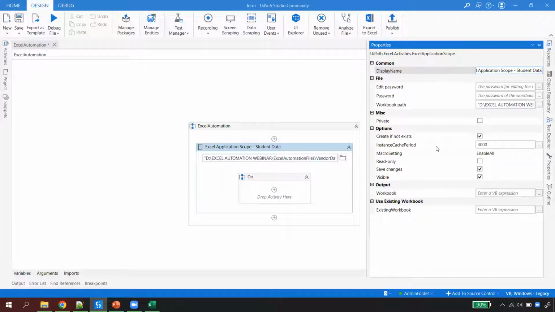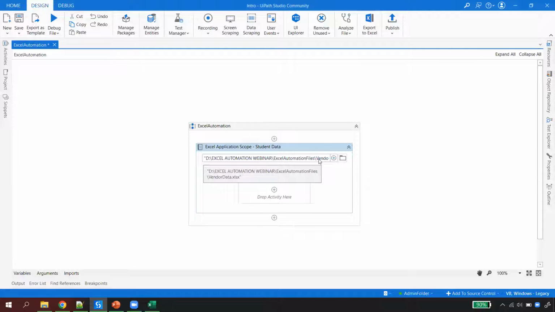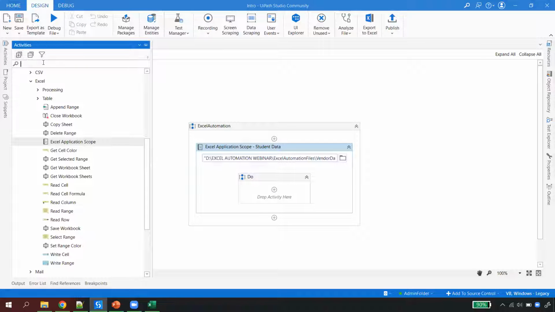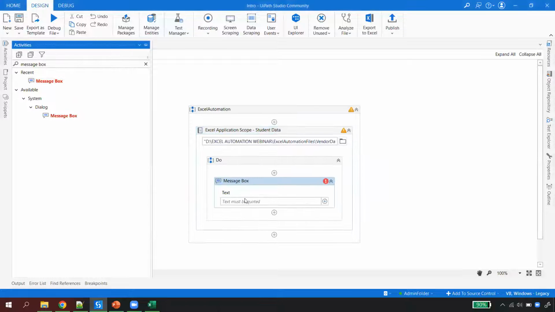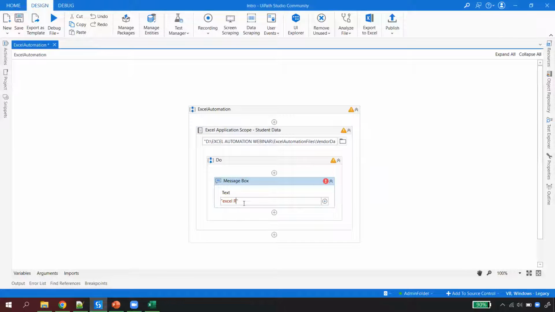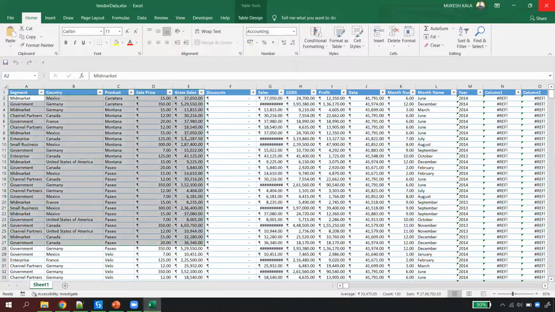Workbook path, I hope you understand. There is this flag which says Create If Not Exist, and by default this is ticked to true. This simply means that if the file you have mentioned here is not available, do you want UiPath to create it or not? As of now, I am simply passing the vendor data.xlsx, and that is available. Let's put a message box inside this, and I simply say Excel read was successful. We are not reading anything, just loading the Excel and seeing whether it is able to read or not.